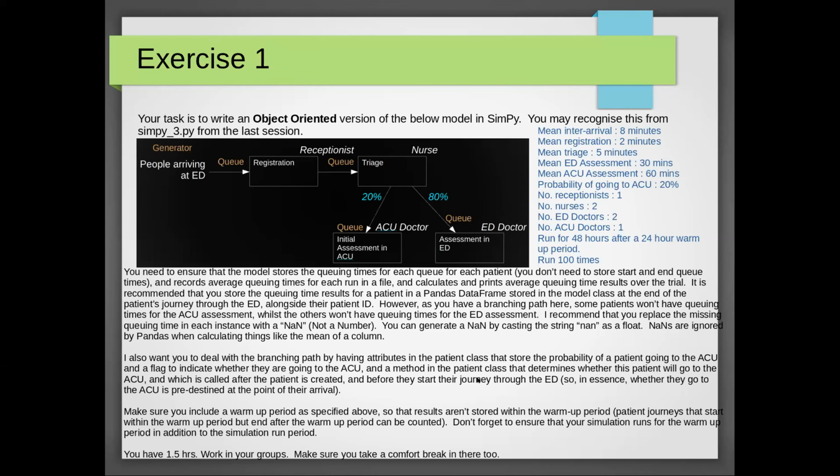So basically what I'm saying is when you create a patient, it'll have a little method in the patient that we run after it's been created, to say, I'm now going to predetermine whether I end up in the ACU or not. Okay, so that's how you're going to do it. And it'll update a little Boolean flag. So that patient will be predestined to go to the ACU or to the ED. And I want you to do that at the point of generation.